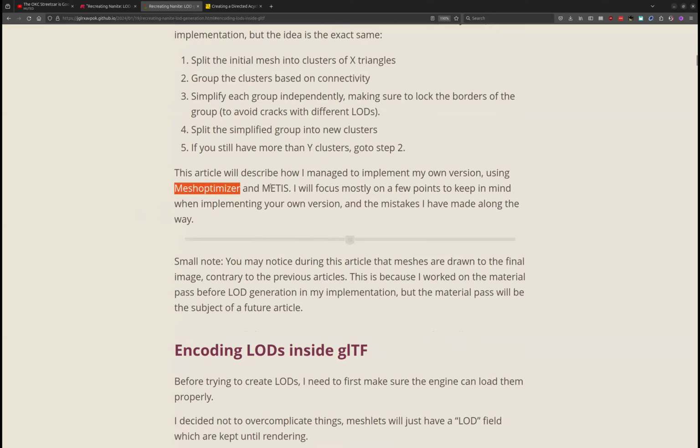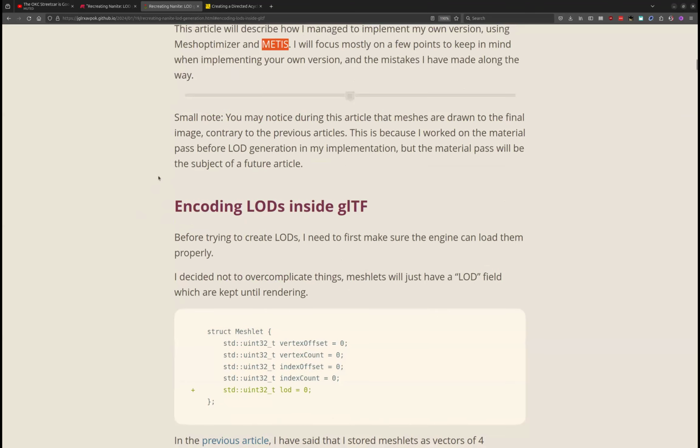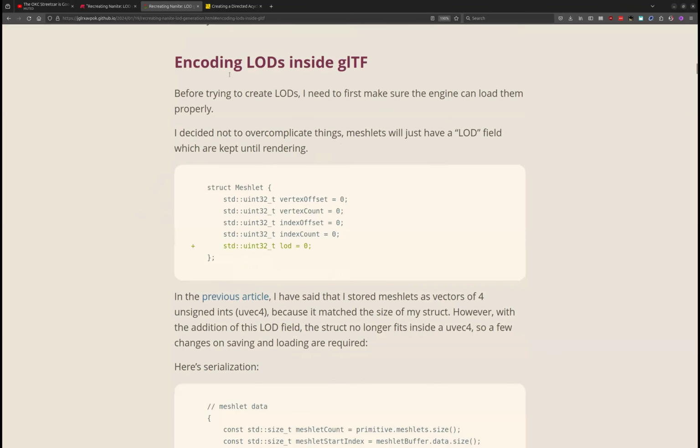The libraries used are Mesh Optimizer, which I'm familiar with, and Metis, which I'm not, but I have to assume that's a mesh algorithm library. The article uses GLTF, and previously LODs weren't a thing that was used, so there's going to be a simple hacky LOD value added to it.